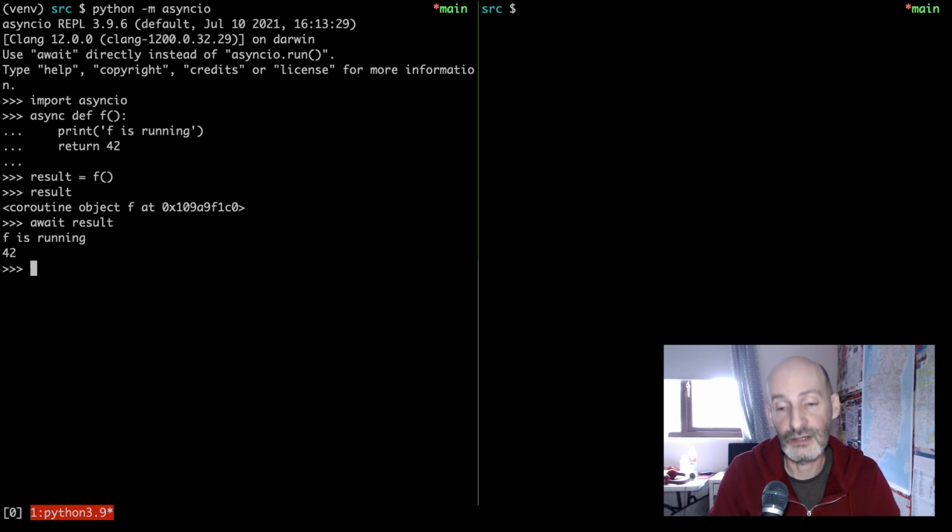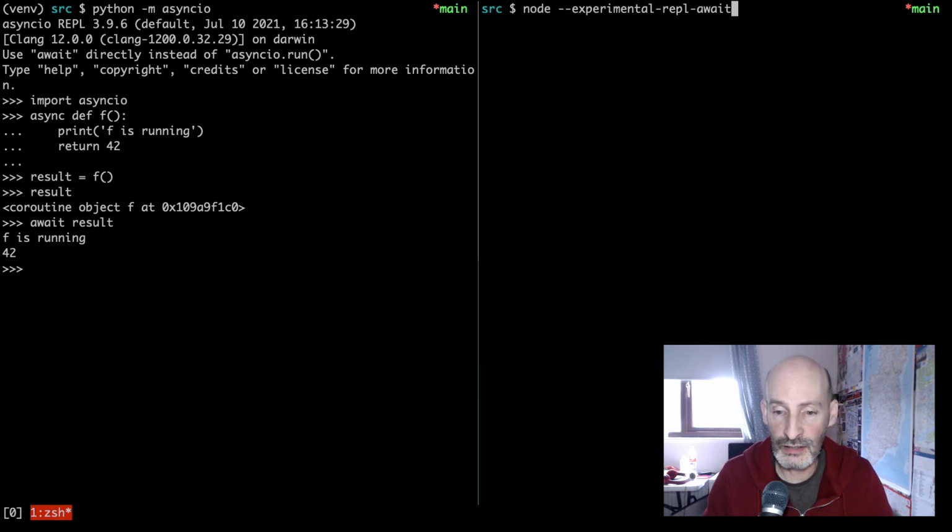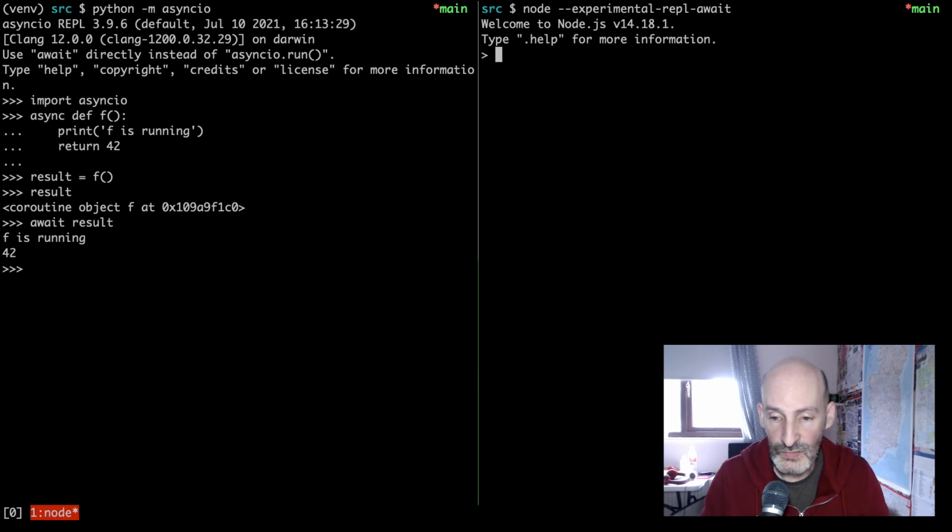So this is Python, right? Let's move on to the right side and see how this works in JavaScript. Node also has a little trick to run a REPL prompt that can run await directly. This is with this experimental REPL await. So I'm going to run it that way so that I also get a chance to await directly in the prompt. So let's write f in JavaScript now.